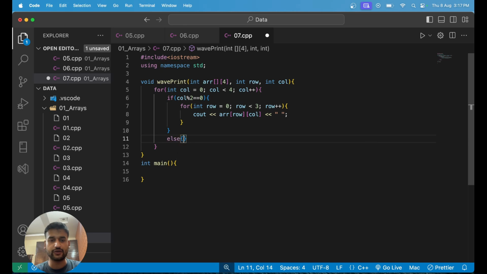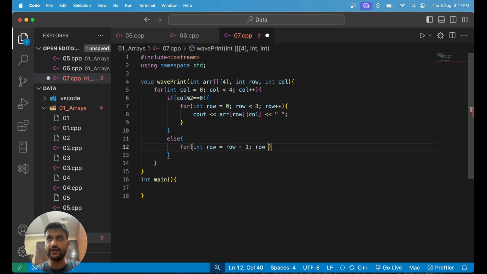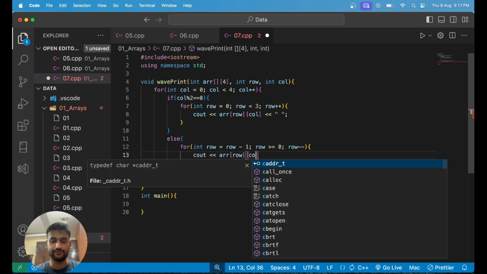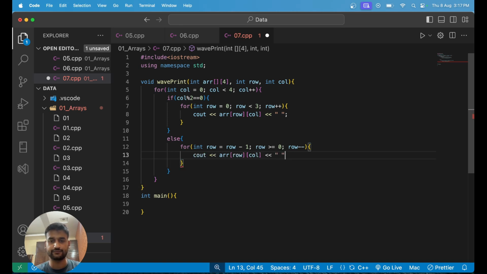else, so I will go in the else block now. Else I'll run another loop for int row. It will start from the last index, so row minus 1, then it will go until the row value is greater than or equal to 0, right? And row minus minus, and then we're gonna print out array row col, like this. So basically this is how we're gonna print the array.